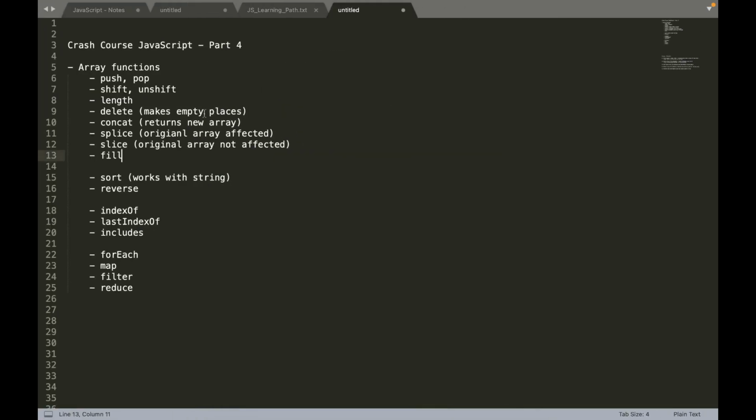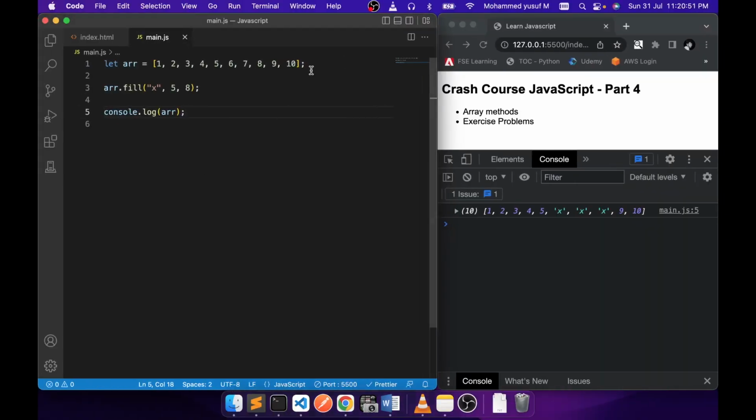Now let's talk about sort and reverse. Sort, I have said, works with strings. So what does it mean? Let's try to understand. Here I have this value. I'm just going to put this 10 into the middle, and then I'm going to say array.sort. If I save this, this is what we get.